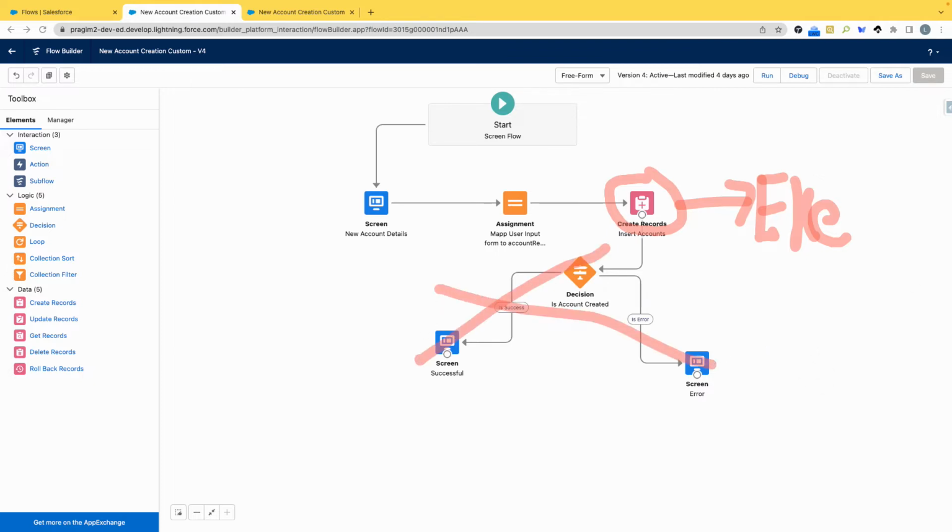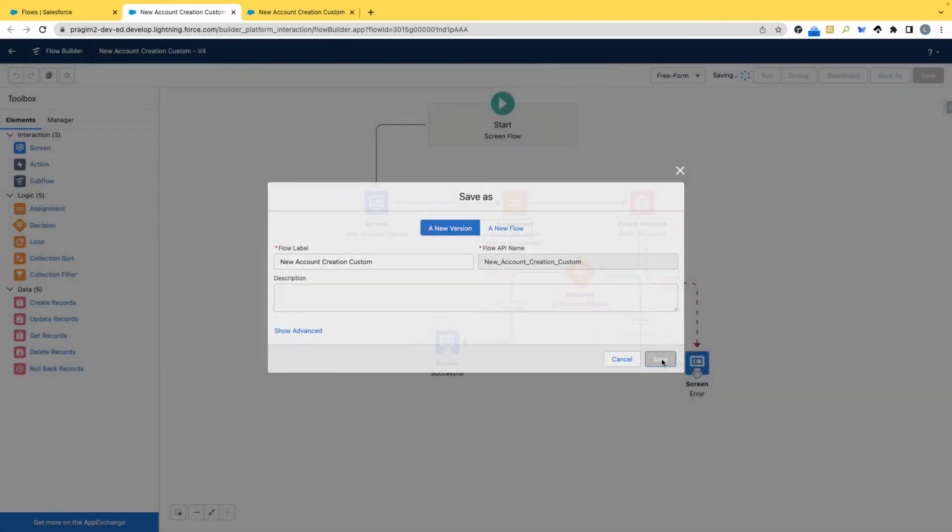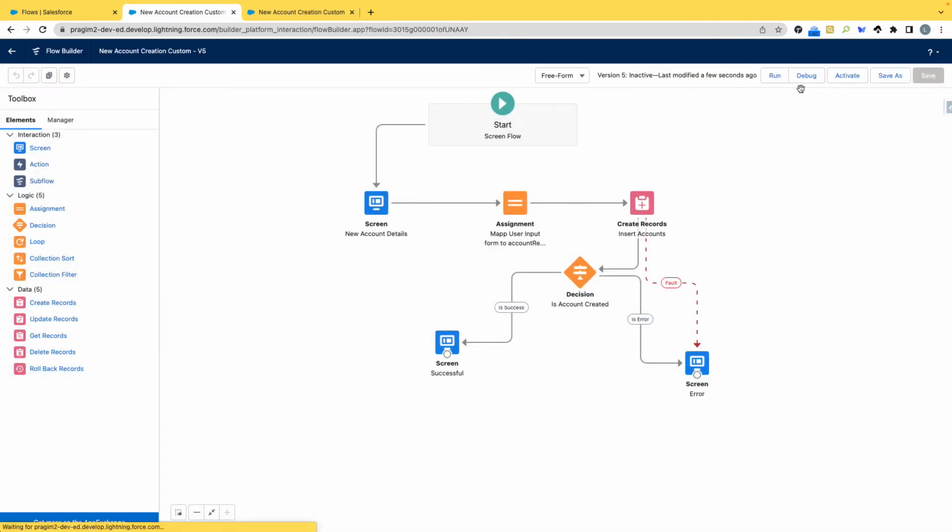Now what we need to do in order to correct this: whenever any record creation happens, there is another drag line called the fault line. The fault line will help us handle your error message. Let's say I drag and drop my fault line and save. Let me run a debug in this case.